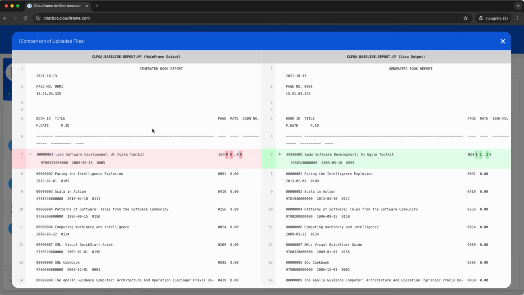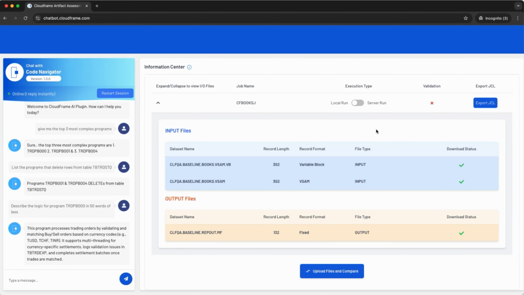If you click on view file, on the left side, you're going to see your mainframe output. Right side, you're going to see the Java output. In this case, there is a books report that got generated. And it shows you somebody either tampered with it or maybe the Java generated the wrong output for whatever reason. It will show you the differences in the files. And we will give you a Java trace agent that will help you validate why something went wrong.